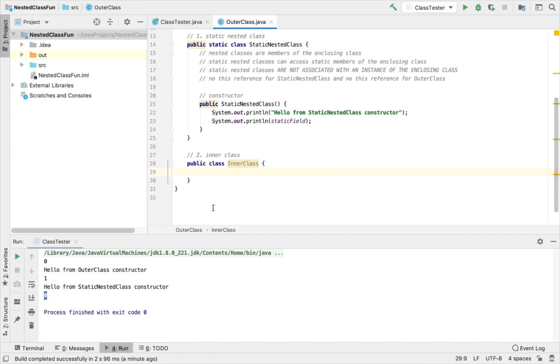In here, I'm going to go ahead and take a few notes just like I did before. Inner classes are associated with an instance of the enclosing class. So I am going to need an outer class object in order to do anything with inner class. And I'll put here, inner classes can access static and non-static members of the enclosing class.